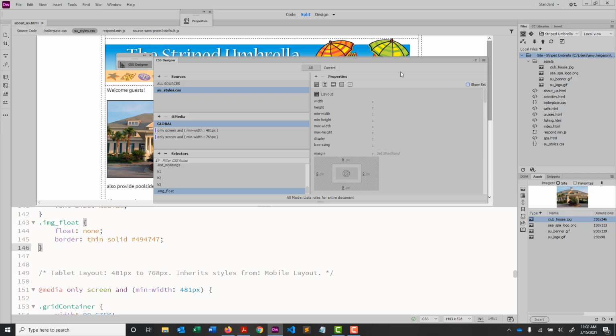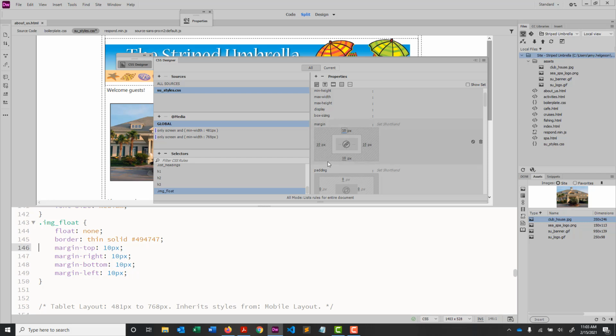uncheck the show set, and this time we're going to go into layout as well. And we're going to add in margins. Now the margins are going to be applied to all 4 sides. So when we do all 4 sides the same amount, we click on the link box in the middle, and then we'll add in the amount to any one of those boxes, or any one of these numbers here. And I don't have to type the PX, I can just hit enter, and now it's applied to all 4 sides. So again, globally, and then all the way down.